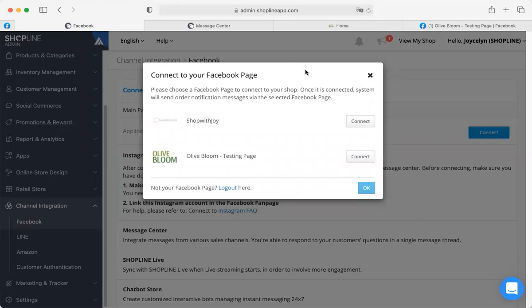And then here, we can choose which Facebook page we would like to connect with our Shopline admin panel to view all the features that I've mentioned earlier. So here I will just connect to the main page, which is Olive Bloom. Okay, so once you see this green tick connected indicator here, right? It means that your Facebook page has been successfully connected. So just click on OK.